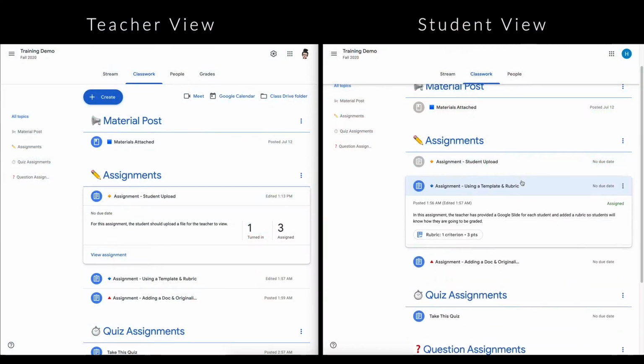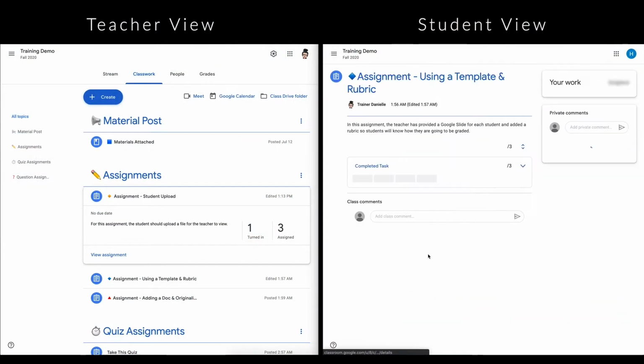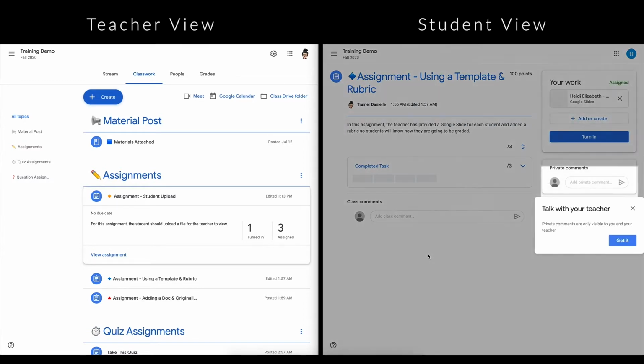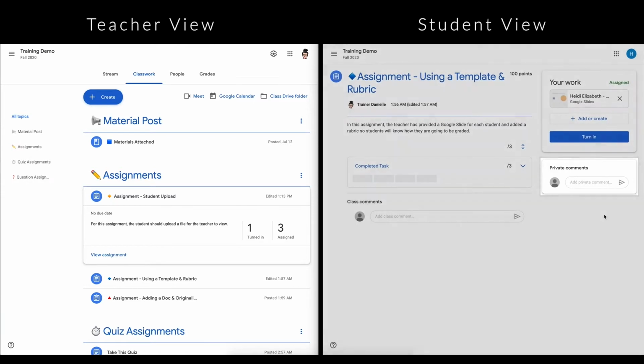All right, let's see this next assignment here. We're going to take a look at this one. This is also an assignment type. Okay, and with this one, what we've done is we have provided a template for the student to use.